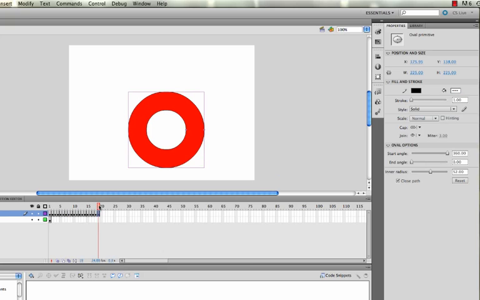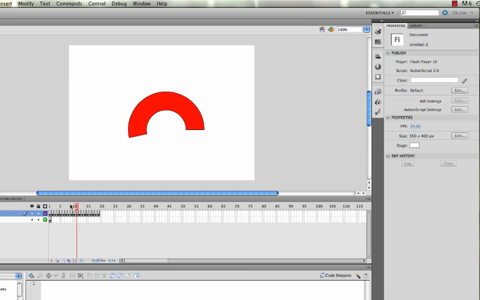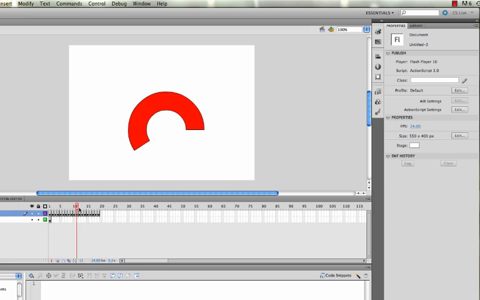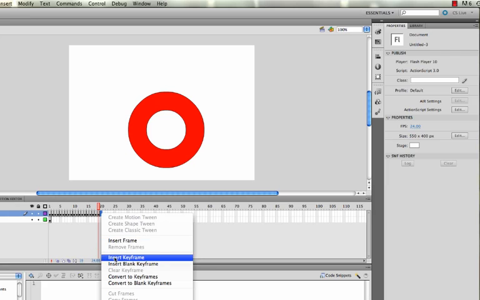So what we have here is 19 frames where the circle starts at almost nothing and then becomes full. What we're going to need here is a few more frames, and we're going to indicate that it is full. So I'm going to go to 20, and insert a keyframe.